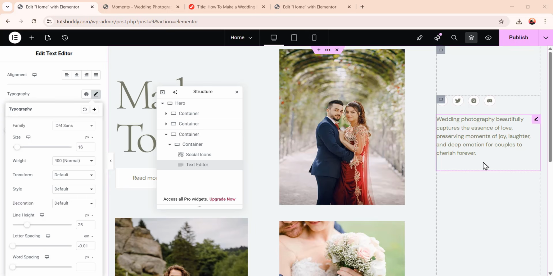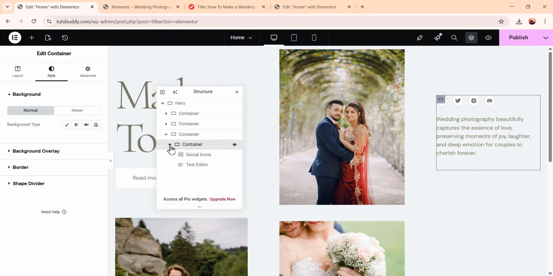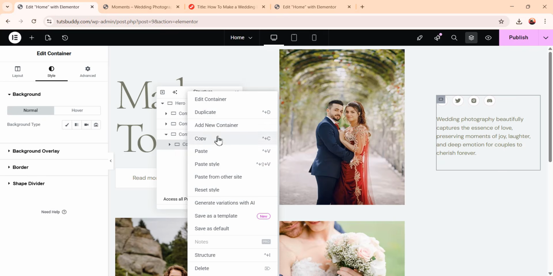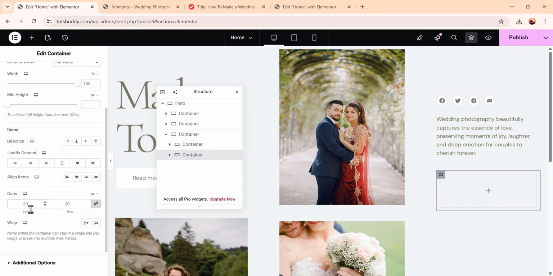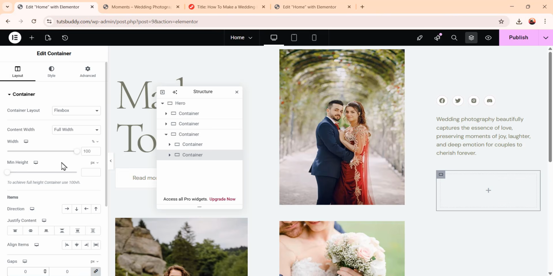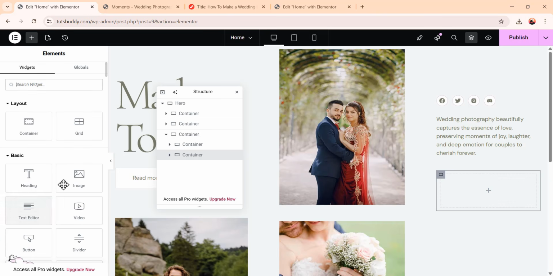Now after this text editor, close this container, right-click on this container and click on Add New Container. As you can see, it has added this new container over here. In this new container, in the layout option, we're going to make the gaps absolutely 0. After that, I want to add an image inside this new container, so go over this plus icon, drag this image and drop it.